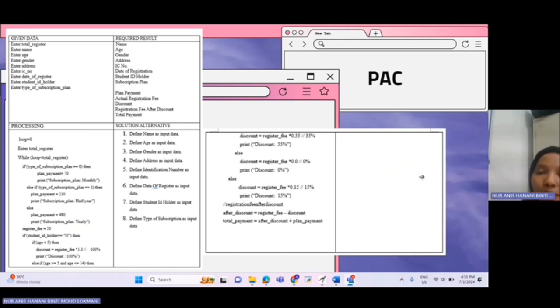Here I will present the PAC, the flowchart without module, the checking, and then the algorithm with module. First is the PAC. The given data is total register, name, age, gender, address, IC number, date of register, student ID holder, and type of subscription plan. The required result is name, age, gender, address, IC number, date of registration, student ID holder, subscription plan payment, actual registration fee, discount, registration fee after discount, and total payment.